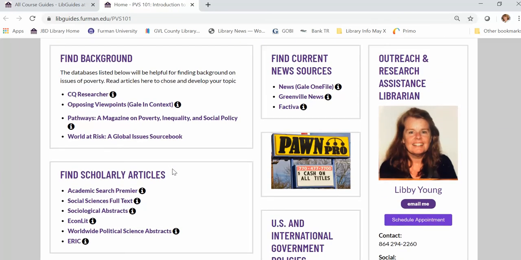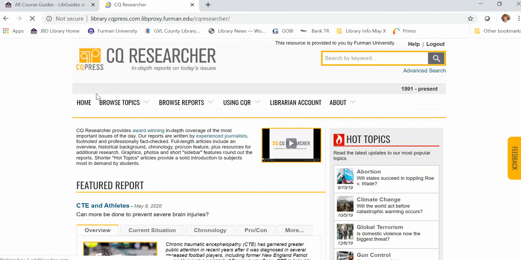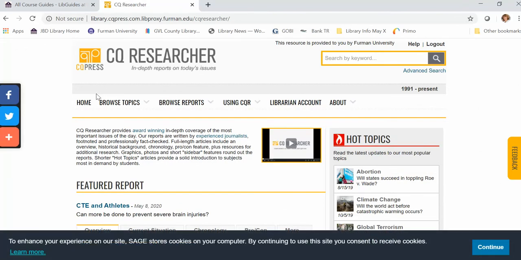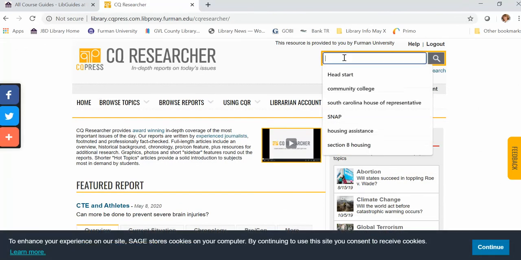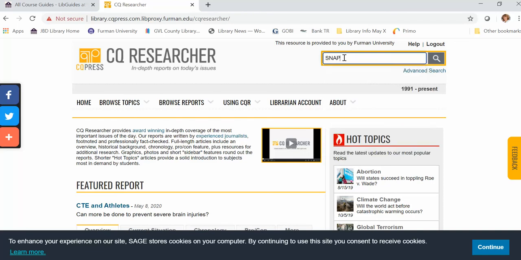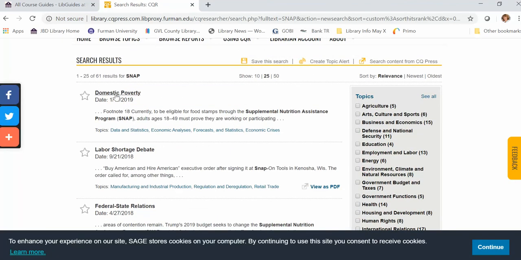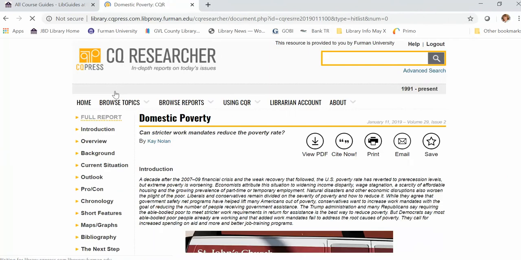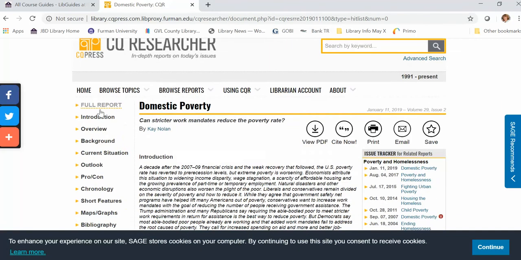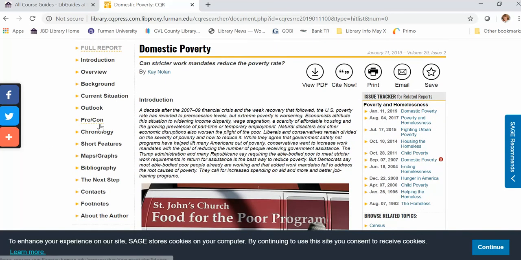So starting with background, I don't know if you've ever used CQ Researcher before, but it's a great database for finding background information, much better than something like a Wikipedia. So I'm going to do a quick search for SNAP. And the first one that comes up is about domestic poverty. And they're all organized the same way, which is really the strength of these things. They all have these parts, and they're all good and helpful for students. But just to show you one thing I like especially is the chronology.